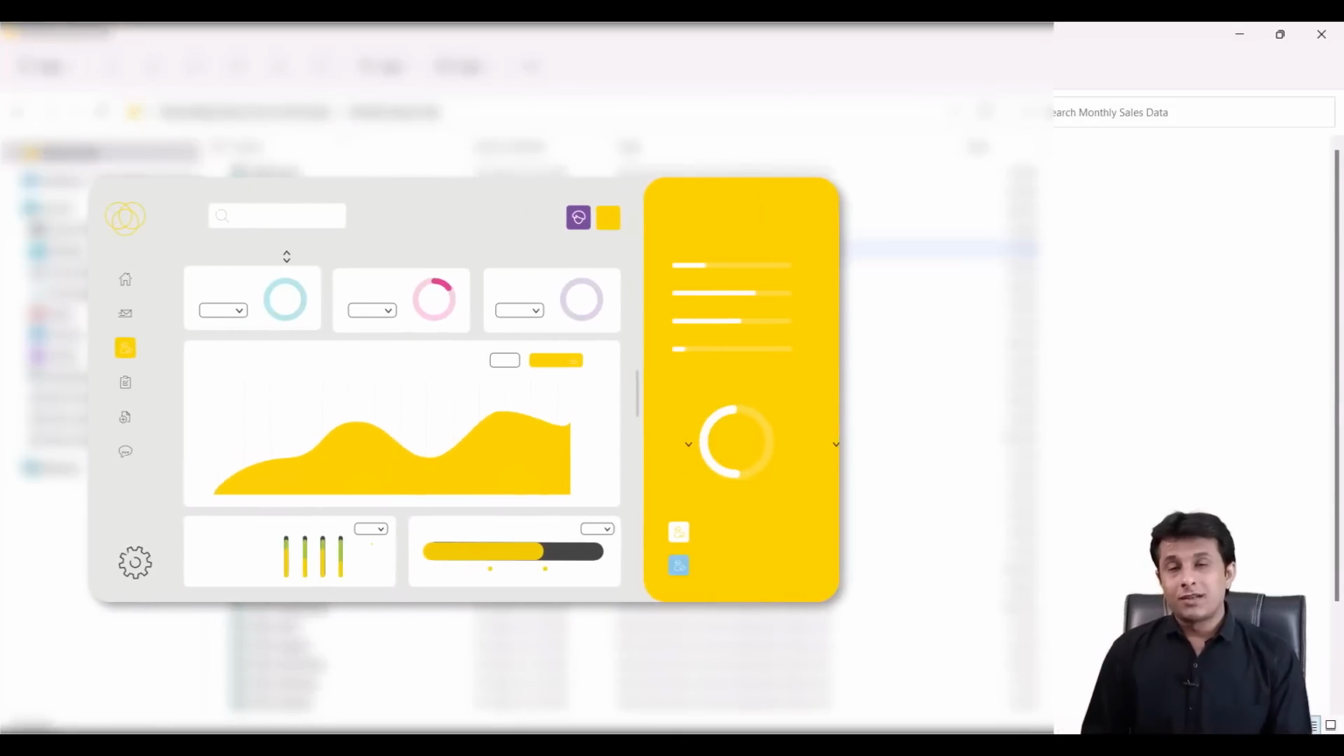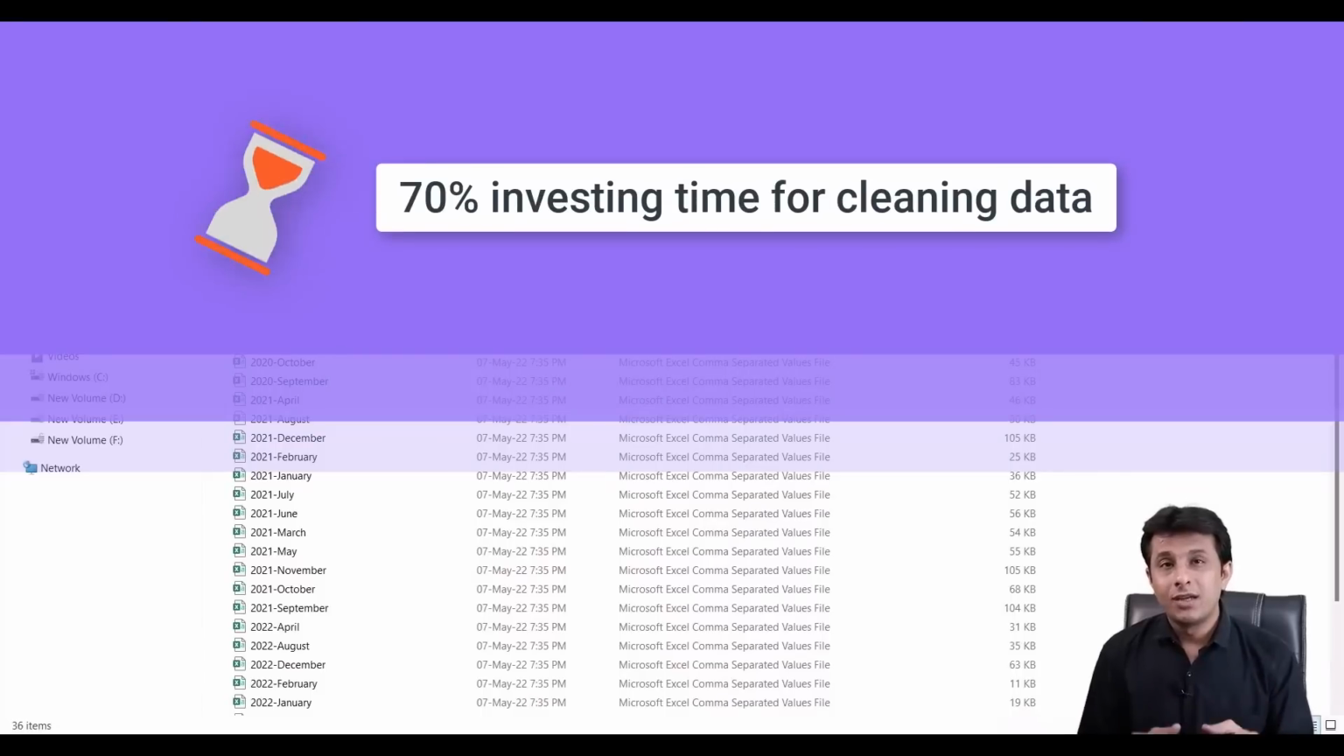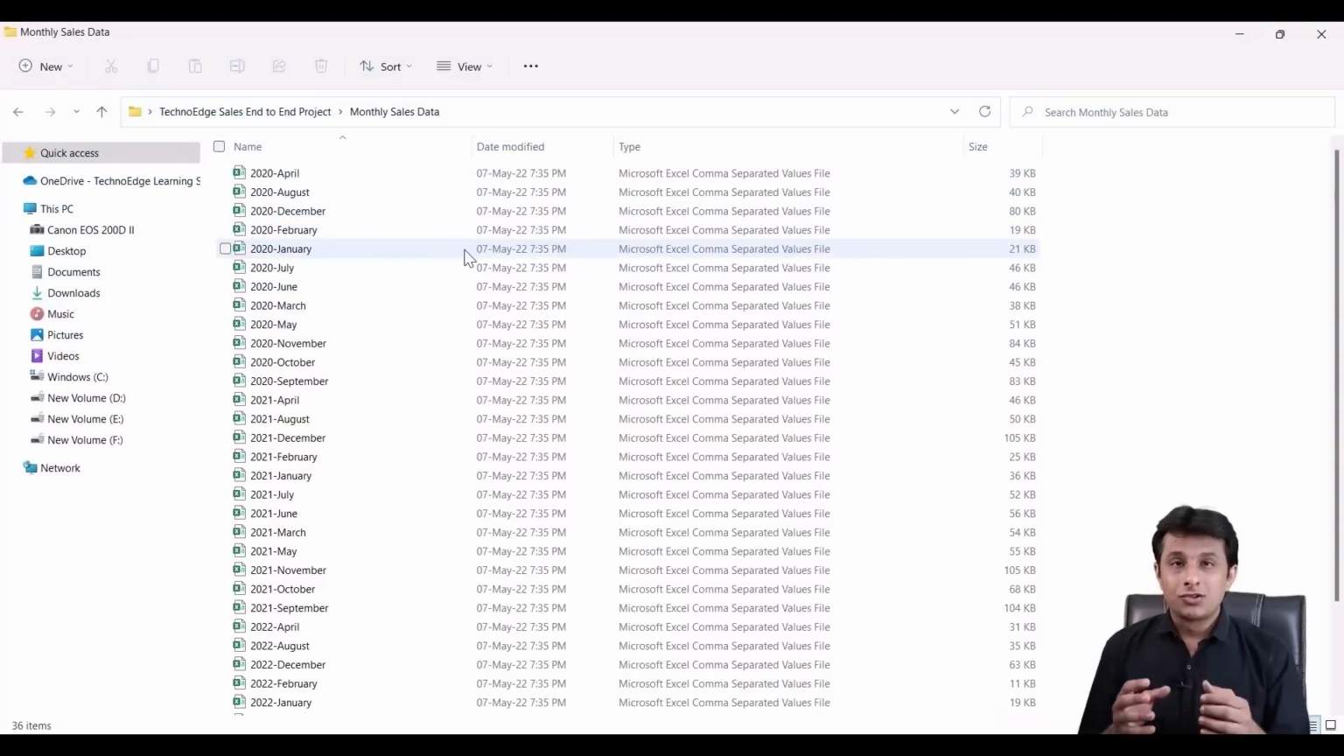Now the problem here is that people invest 70% of their time in cleaning data and do not even know it. This particular project will show you how to clean and combine the data. But before we proceed, everyone, let me show you what exactly the data set is.